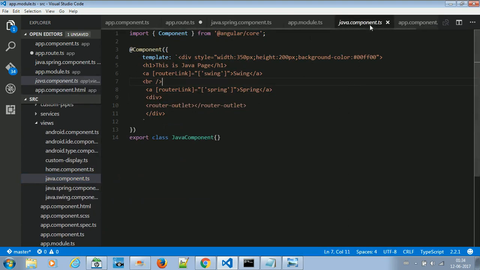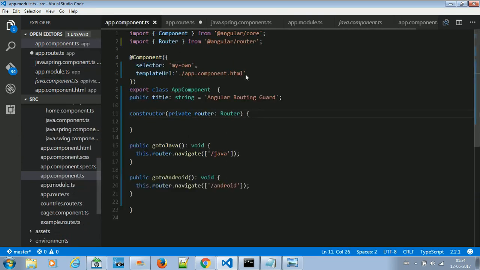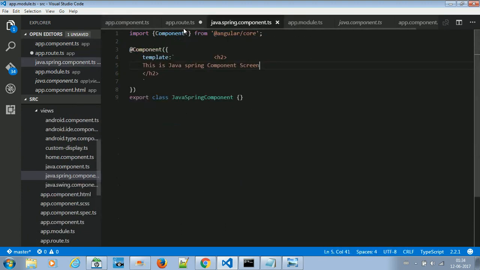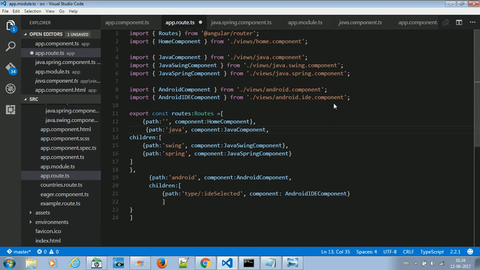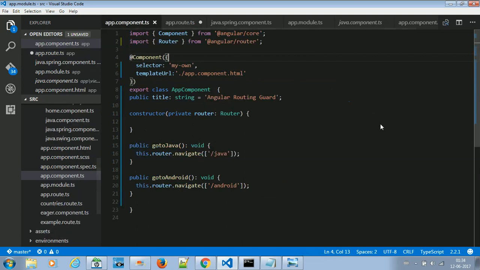In Java component there is only routing information. So which component can we get all of them from, I'm just thinking. Let me come to app component. It is not there because I have not put it anywhere yet. Okay, let's do one thing. In app route it is there. So from app route at least we can extract it. Let us take all the components, because we require all the components that you have given in the routing.